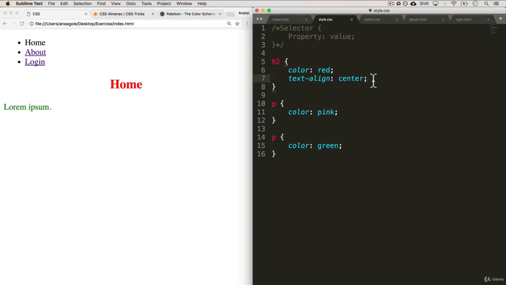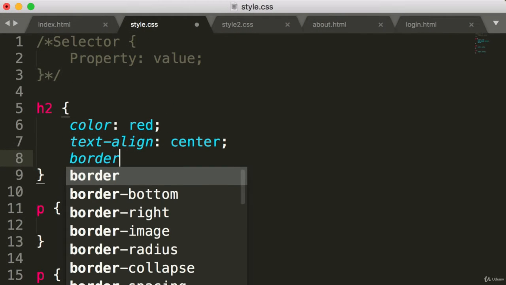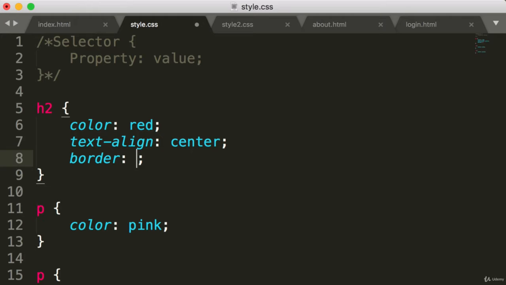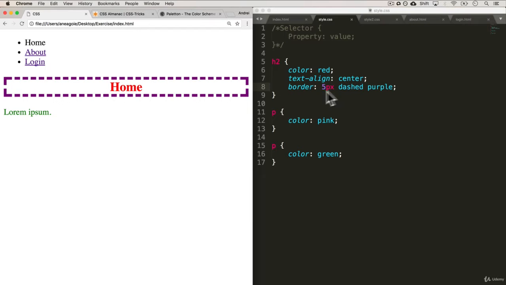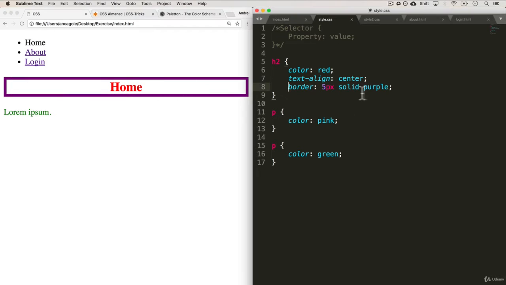Okay, we also want to add a border to this image. Border. And this is a little bit unique. You can do something like this. You can do 5 pixels, which is the size of the border, what style of border you want. So you can do dashed, and then the color of the border will do purple. So I save, refresh, and we have a border. You can also do solid, and if it's solid, it's a solid border. Okay, what else can we do?